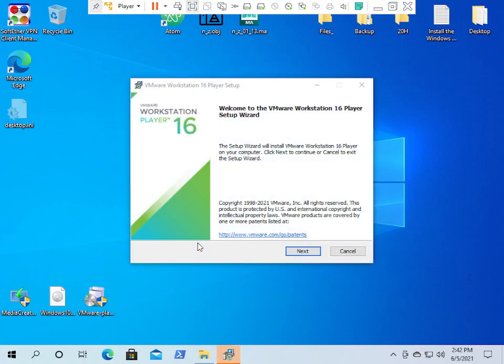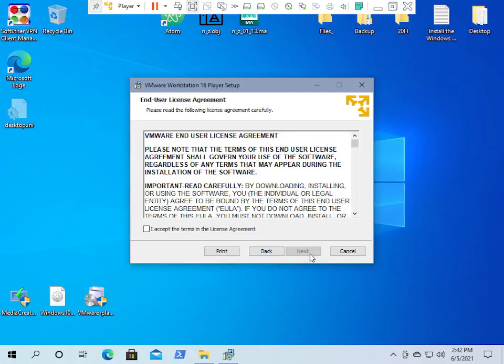So it starts the installer, and now this is the wizard to install the software. So we'll just click next. So we just did step 3. Now we accept the license agreement, which is step 4. I accept. And then we click next.